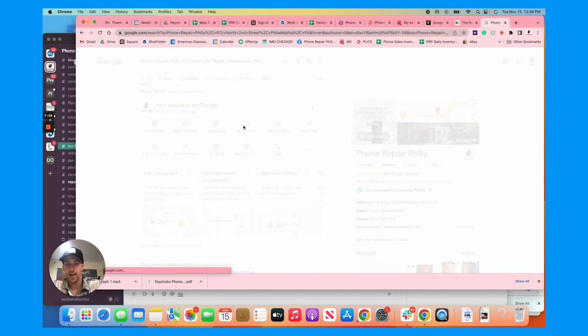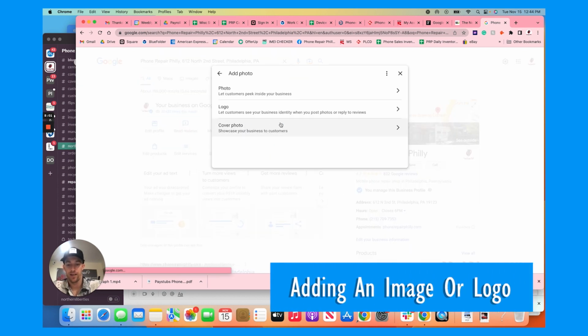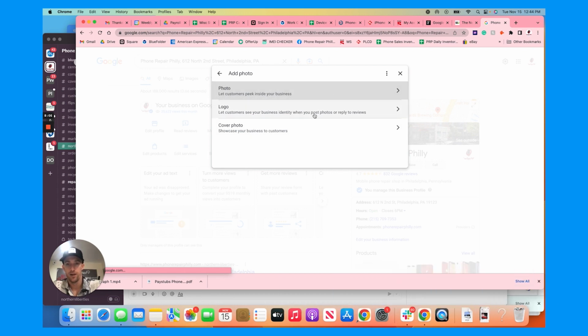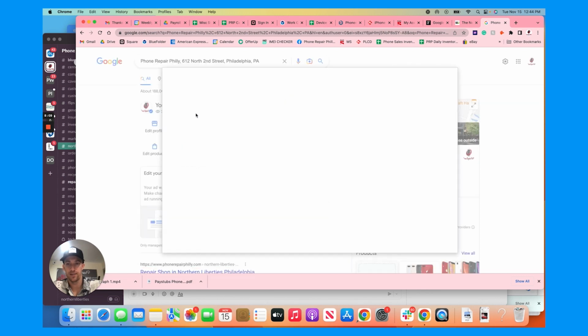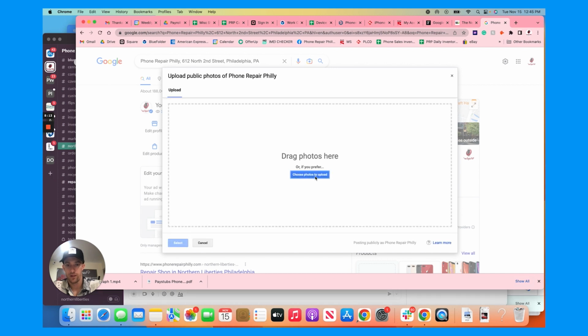You can also see add a photo. Make sure you're adding this stuff weekly. You can do it directly from your phone. You can upload a photo or a logo or a cover photo. Make sure you're doing that on a consistent basis. Let me see if I can show you how. So you can just go in here, choose a photo to upload.